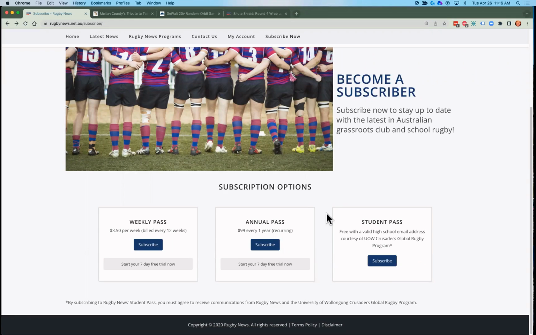You need to repeat your message over and over again. Now you can do it more than 5, but this is a minimum that you gain right off the bat. Okay. Let's go back to Rugby News here.